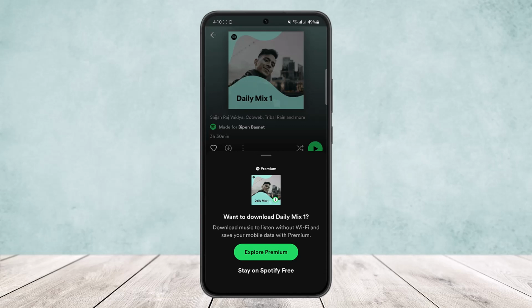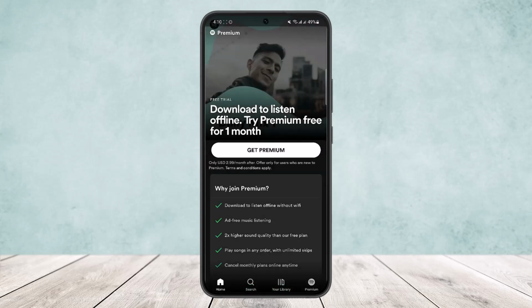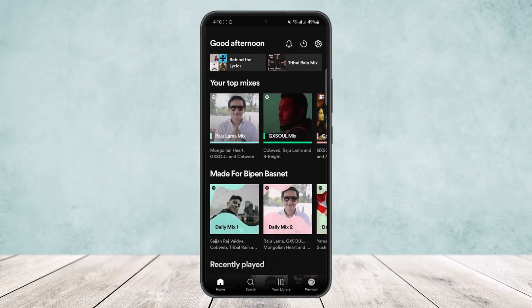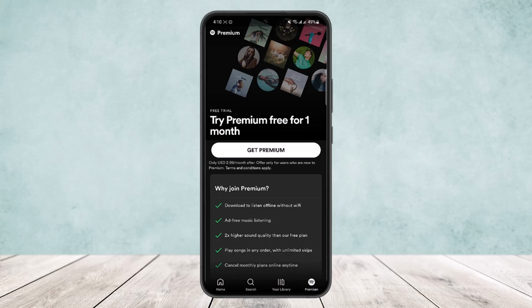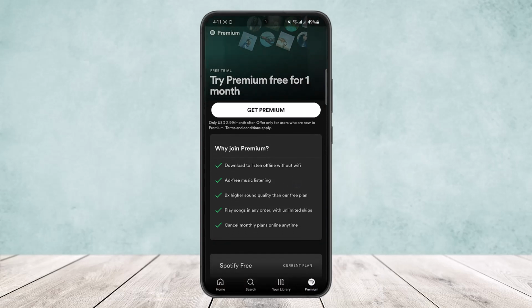What you want to do is simply tap on the explore premium option and you'll be headed into the get premium option. However, if you are on the home page and you want to get Premium first, simply tap on the premium option at the bottom right corner of your screen and you'll be headed into the get premium option. You can see why join Premium there. You can see the benefits of a Premium account.